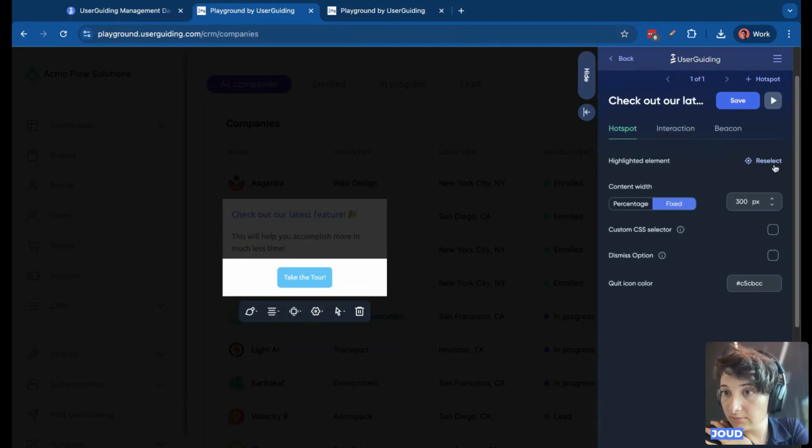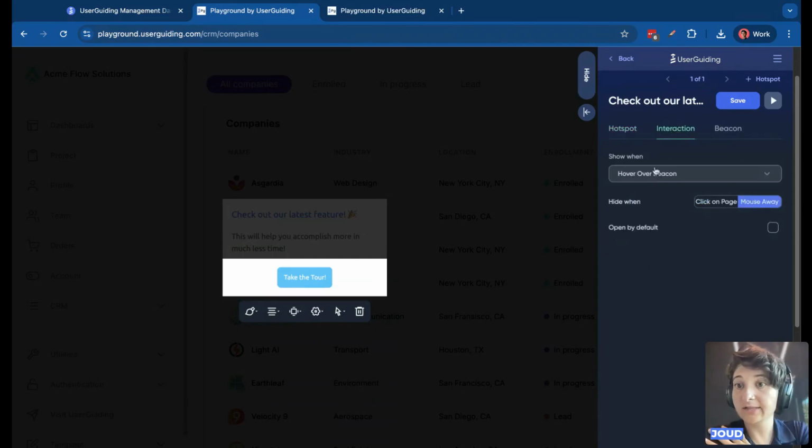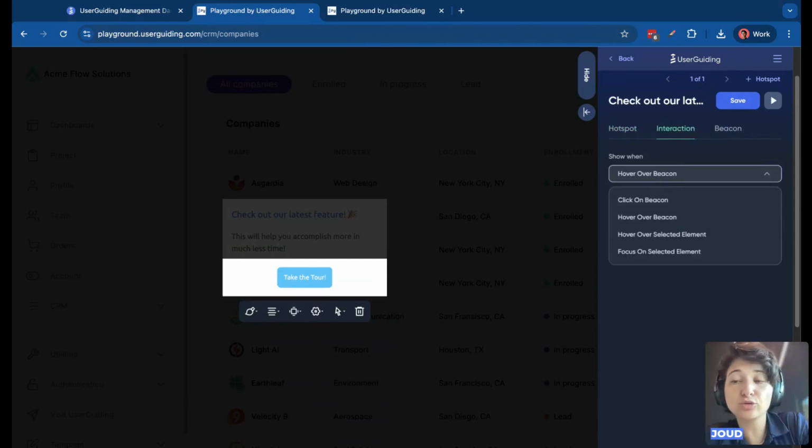And in the settings here, in the same way, you can highlight it with the button, or you can use the custom CSS selector, dismiss option, the content size, so this box size, interaction. So this is really cool as well. So you get to set how you want your users to interact with the guide. So the one that I like the most is the automatic one that shows when you hover over it. It displays this little box. But you can have it, for example, if we can go through them actually. So when they click on it, it can display it. The hover beacon, this is the automatic one.